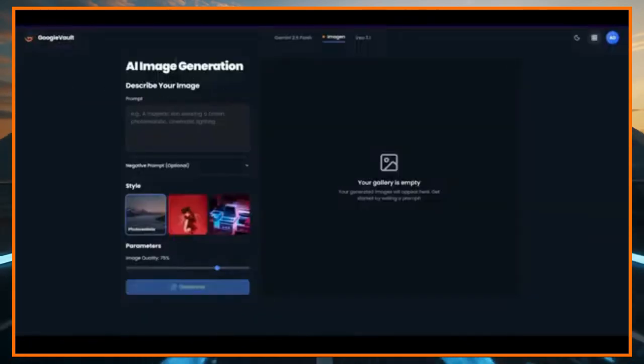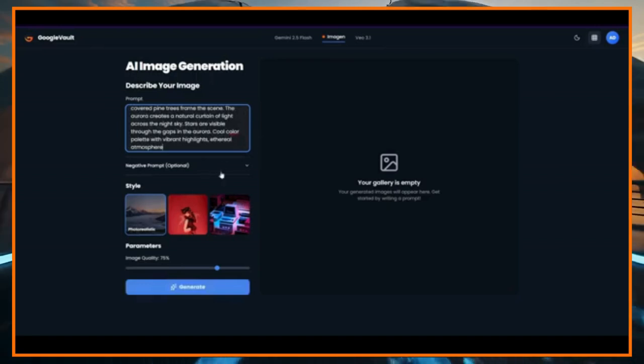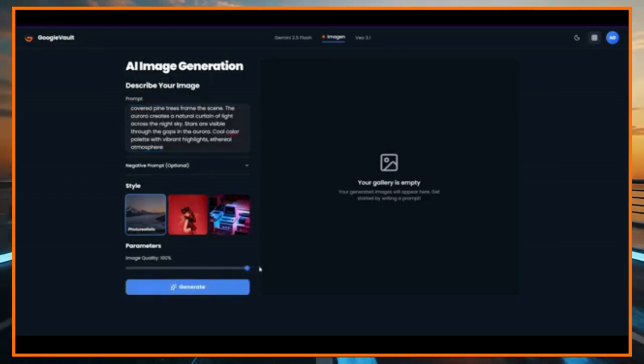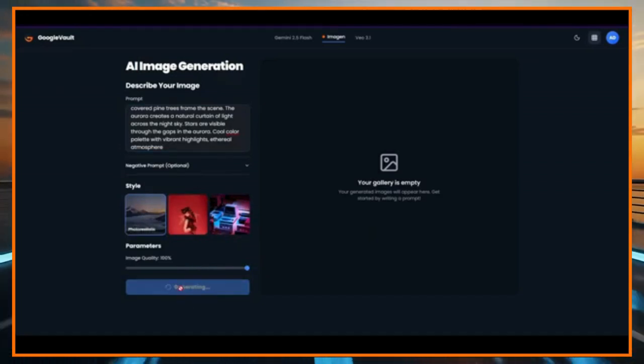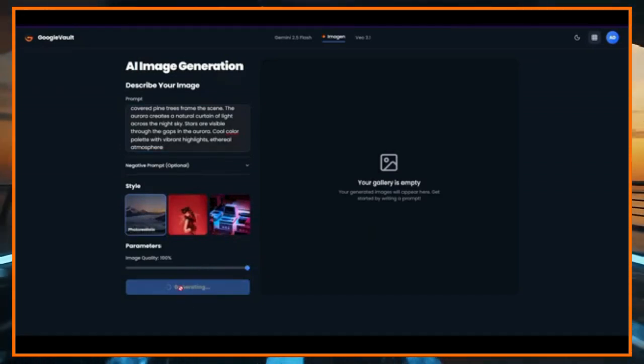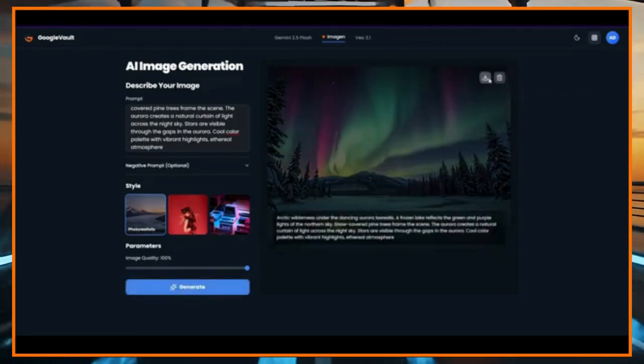Next we'll look into the Imagen tool. Just get your image prompt from the chatbot, or you can enter your own idea in the prompt box, and then choose the style you need and adjust the quality of the image you need. Then click the Generate button below to start the generation. Within a few seconds, it will give you the image based on the prompt. You can simply click the Download button to save it to your device.